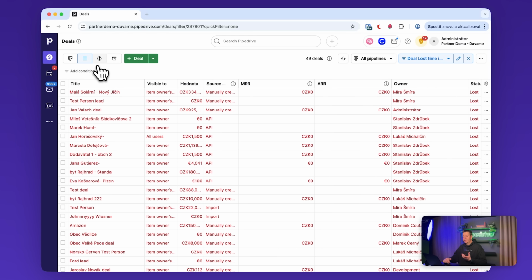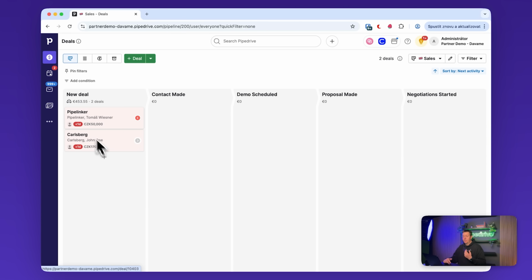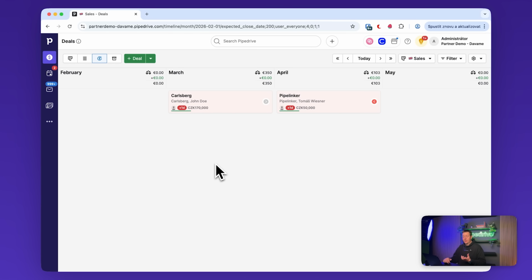Another view is forecast view of deals. As you can see, I have 2 deals in my Kanban view in my sales pipeline, and if the salesperson adds also the expected close date on the level of the deal, I can see it in the forecast. So as you can see, there is just the prediction where the deal should be closed. So I can see also all the coming months and see also the deals that will be closed at that specific month.